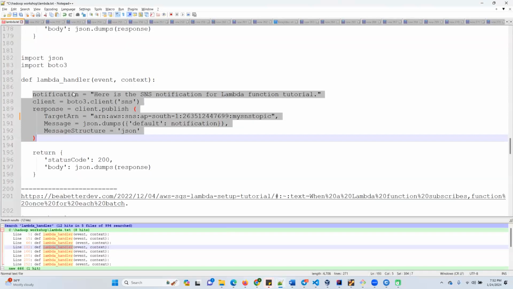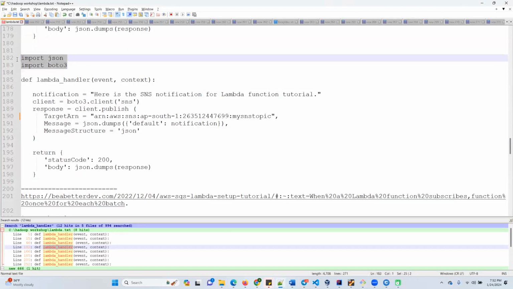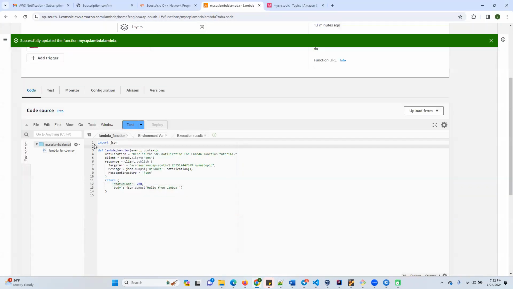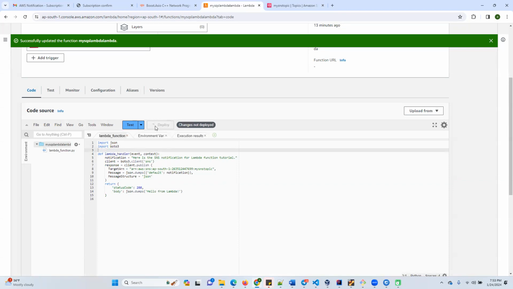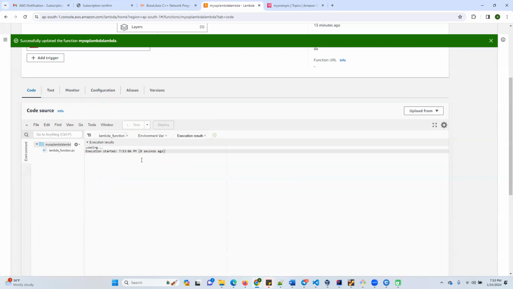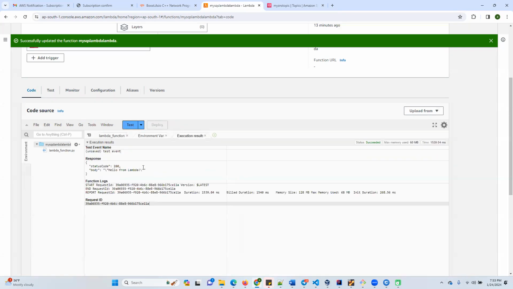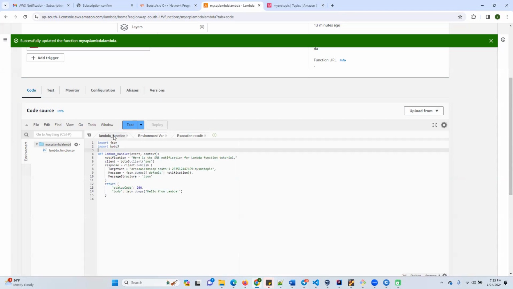So I have to copy both of these. Then boto3 is used with Python. In the lambda we use boto3. Okay, so my code has run successfully.